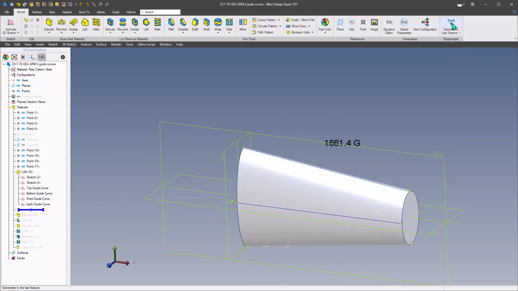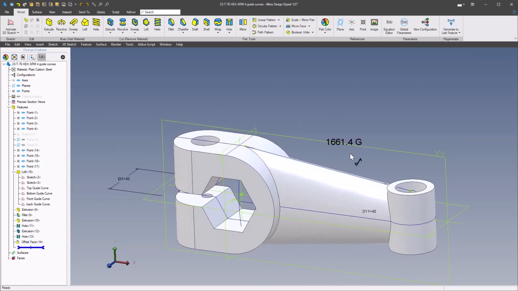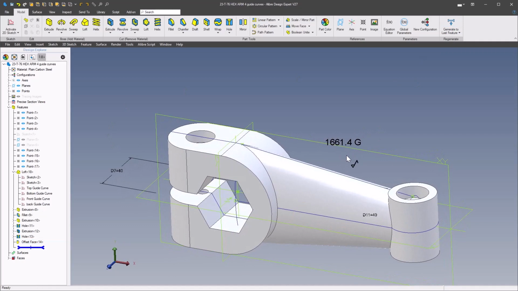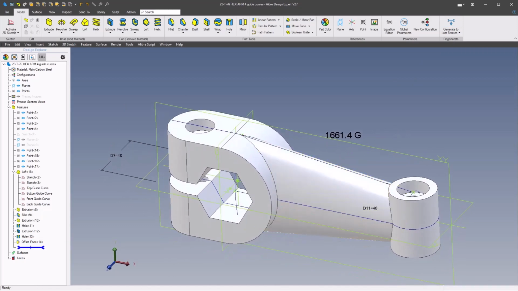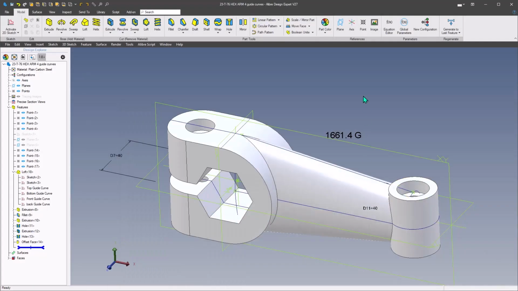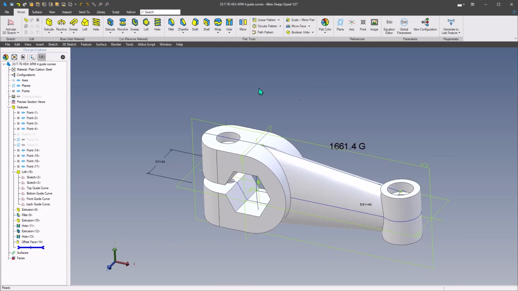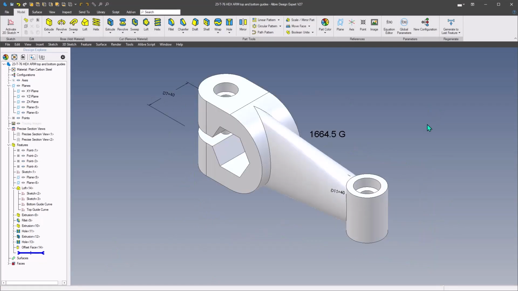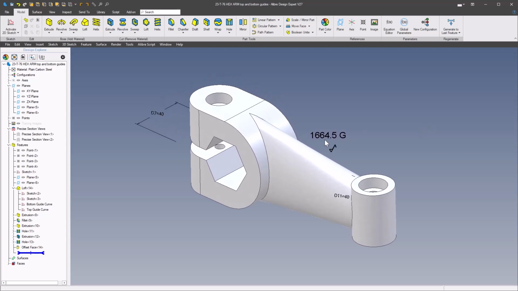But even after all that, I end up with a mass of 161.4, still short of the 16667 that the final model said that they had. So on my final model, I was able to get to within tolerance. I'm at what, 2.5 grams now, so I'm within the 3 gram tolerance.